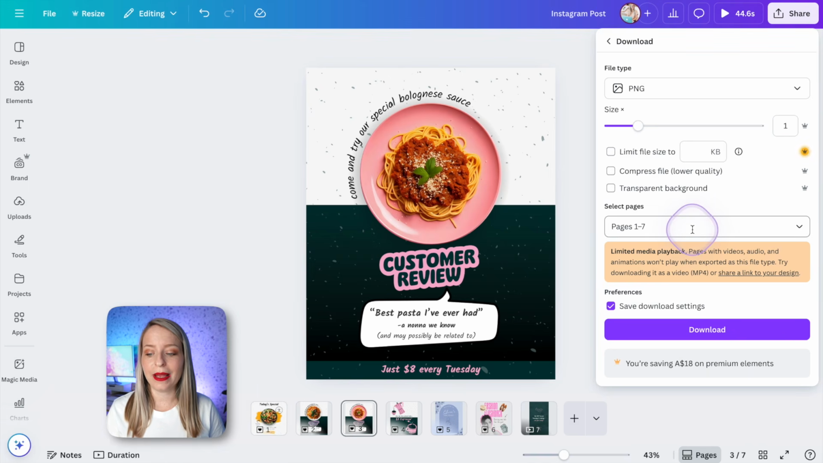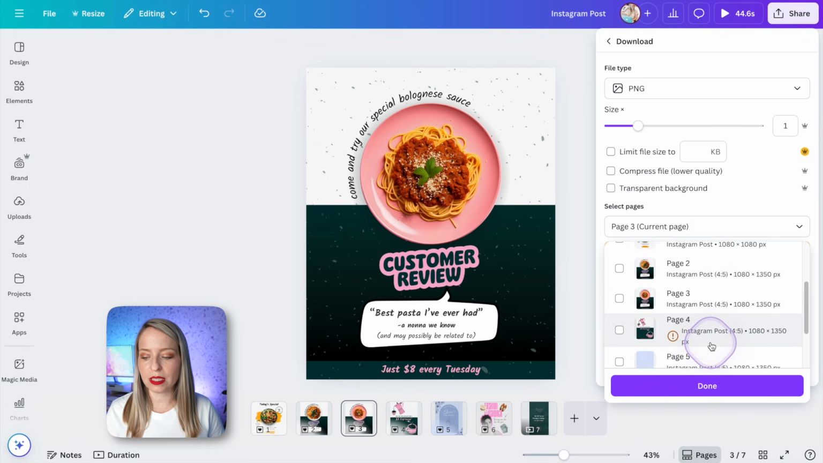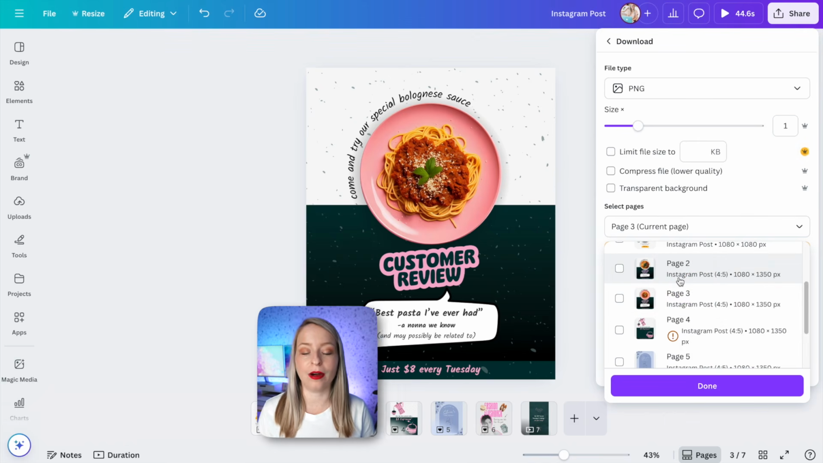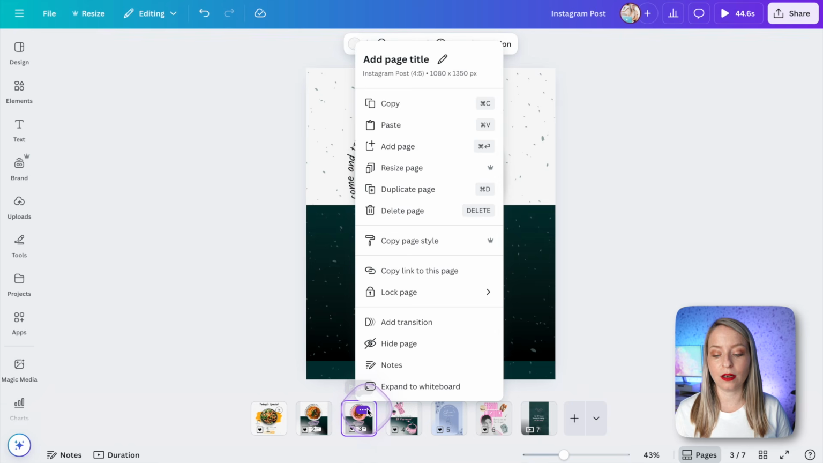And then in terms of the pages, these are the pages we have in the document. So we've got pages 1 through 7, but I would just say, let's just download the current page as an image. And if you ever get confused in terms of which one to download as an image as well, you can always rename them, which might make it easier rather than just going page 1, 2, 3, 4, 5. You can go through to your actual page and go to the 3 dots in the corner, and then you can say, all right, this is the pasta post.